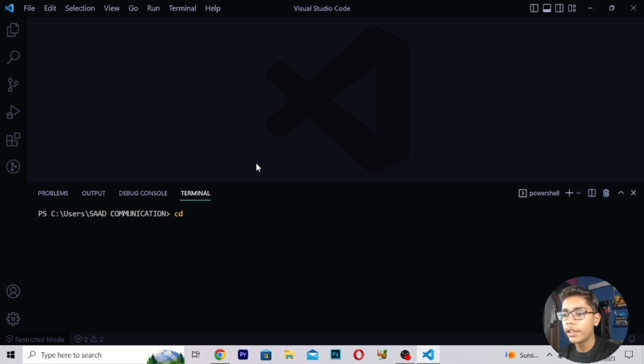Here I will be selecting the location of local disk E. Now you can see I have written cd e, so it has redirected me to local disk E. You can also create your folder using CMD, but I am using this terminal so I can show you how to create the folder directly from the terminal. Now when you are in your E disk location, you have to create a folder.